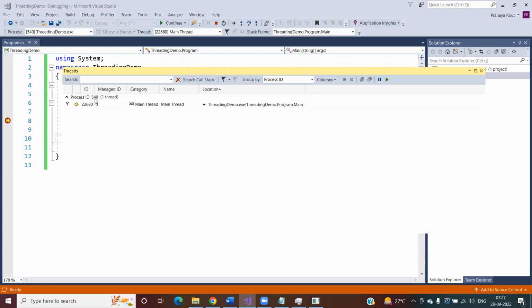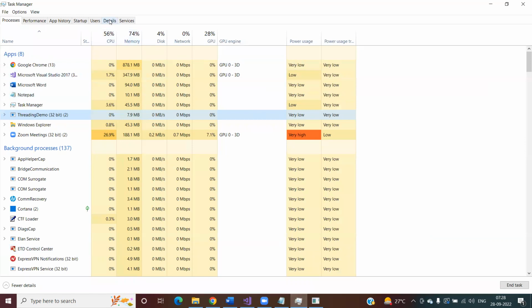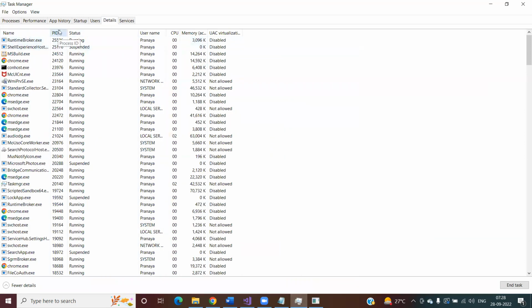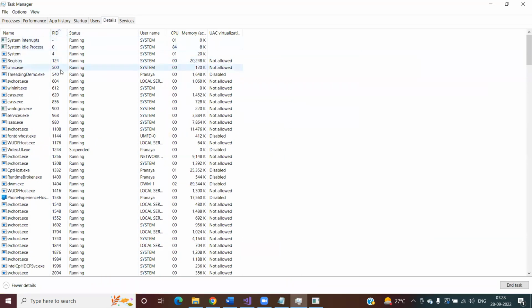Guys, tell me what is the process ID? My screen is visible to all of you. 540, right? Right now, come to the details section and check, is there any process ID with the name 540? Yes, there is. And which exe is this one?